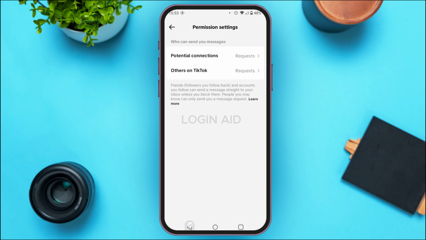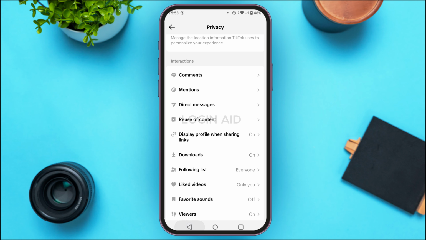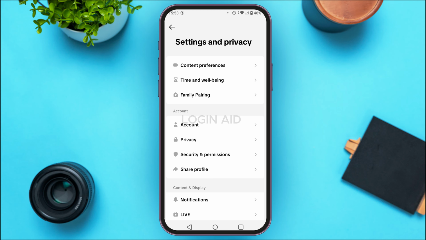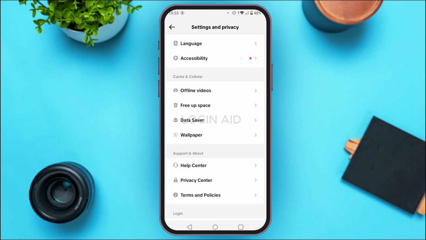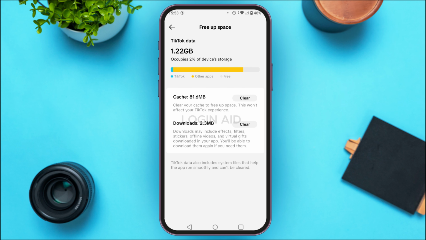If still you're not being able to receive the messages, what you can do is clear the cache. For that, go back. Now in the settings and privacy interface, scroll down. Under the section for cache and cellular, at second, you'll be able to find this option for free up space. So what you have to do is tap on it. Now after you do that, you can see over here, you'll be able to clear the cache. Tap on this option clear right next to the option cache that you can see on the screen.